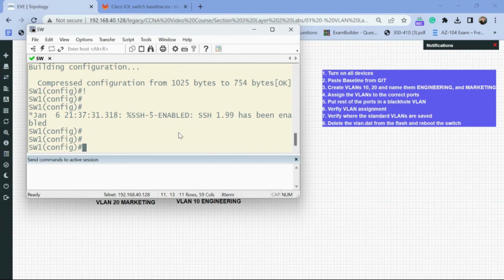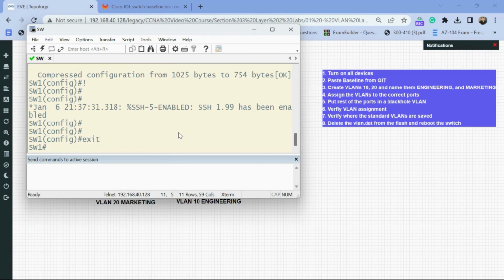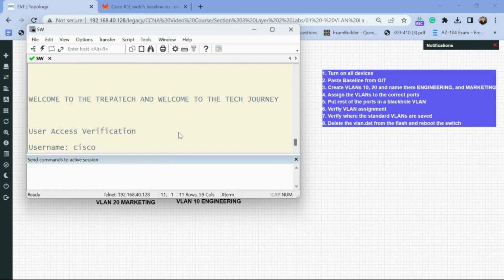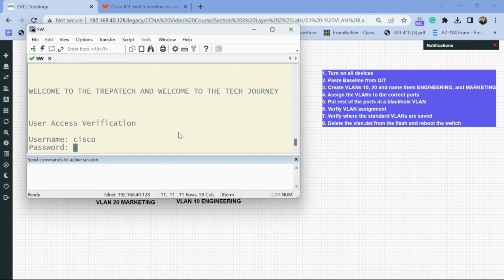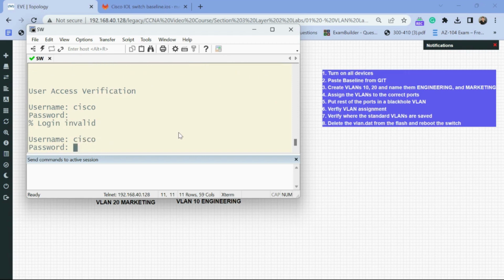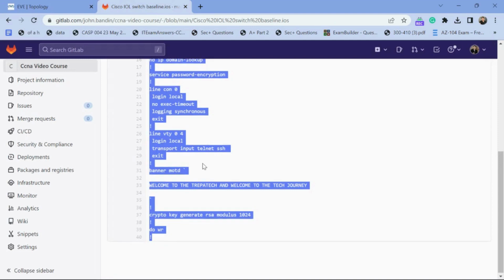Step 3, create VLANs 10 and 20 and name them engineering and marketing. Okay, so let's do that. From privilege mode, I'm going to back out like we just logged into this. And if you don't know the username and password, all you have to do is look at that baseline and it's going to tell you. Let's see.